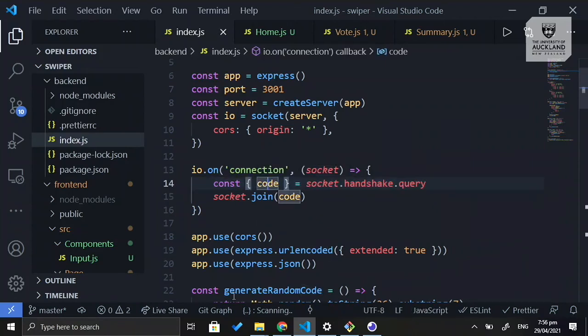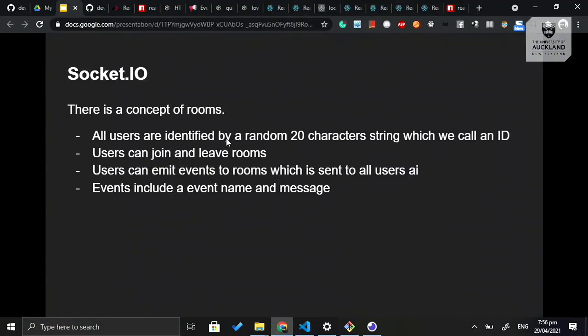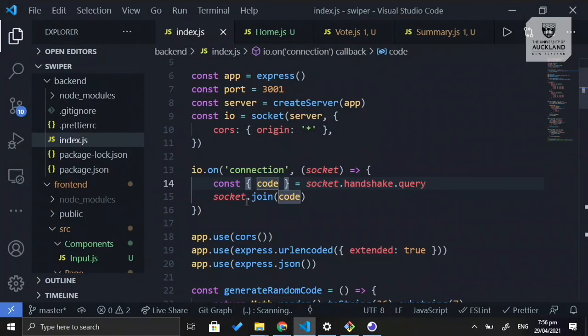In Socket.IO, there's a concept of rooms. Socket.IO allows users to join different rooms, and in different rooms, users can send messages to everyone in that certain room. So in our Socket.IO backend, we want to use socket.join to let the user join a certain room called code, which is our lobby code.